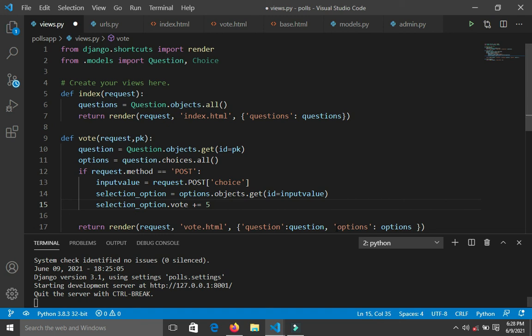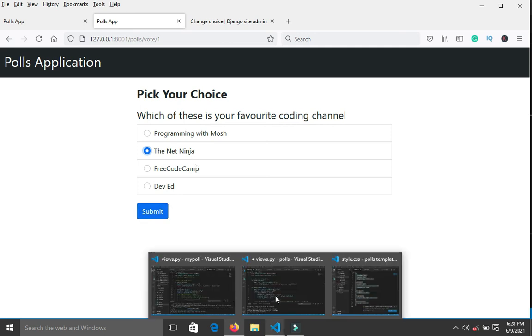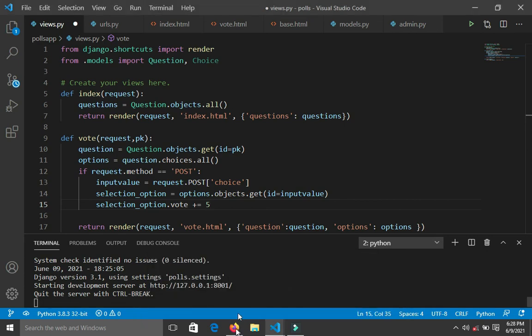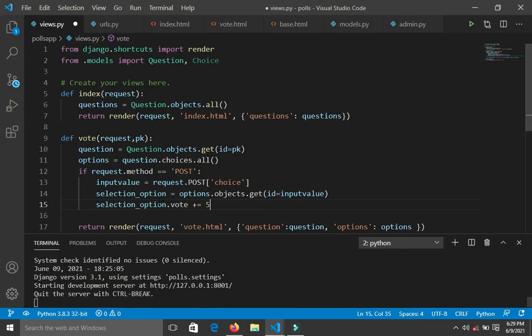So now I'm going to do a brief recap on what I just did. Whenever we get to this particular page and we click submit, before we can click submit, we must have picked a particular option, right? Once we click submit, we first try to get the value of the input field. As the value is 2, we're going to pick up the particular option that's equal to that 2, the way I did here: Options.objects.get(id=input_value).